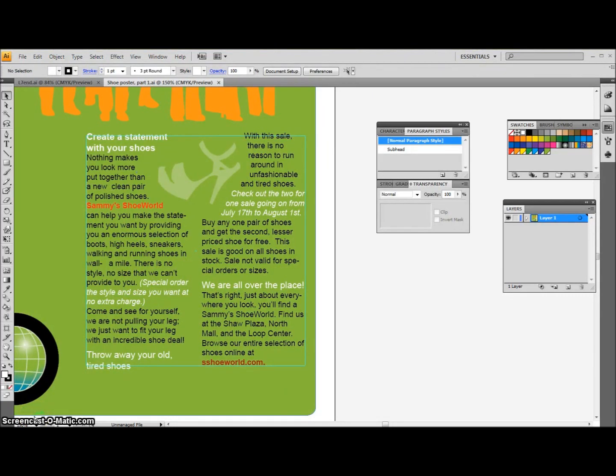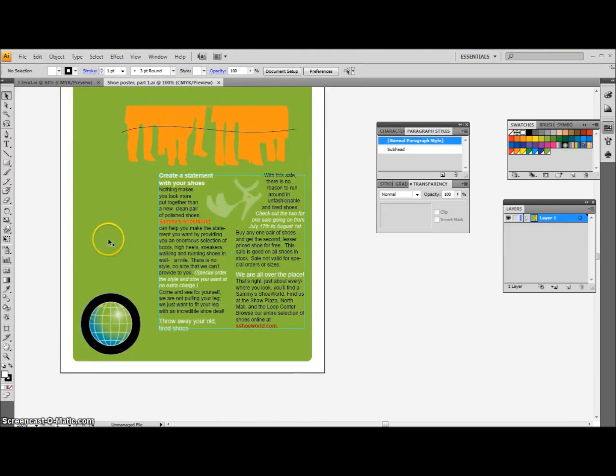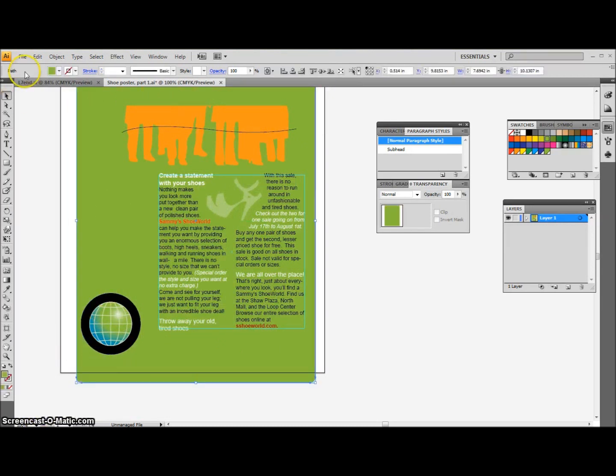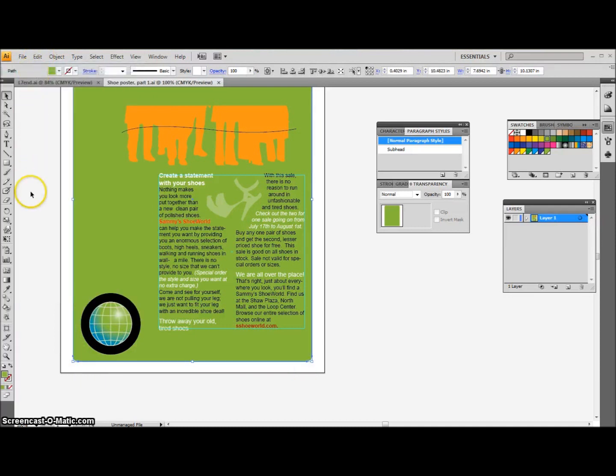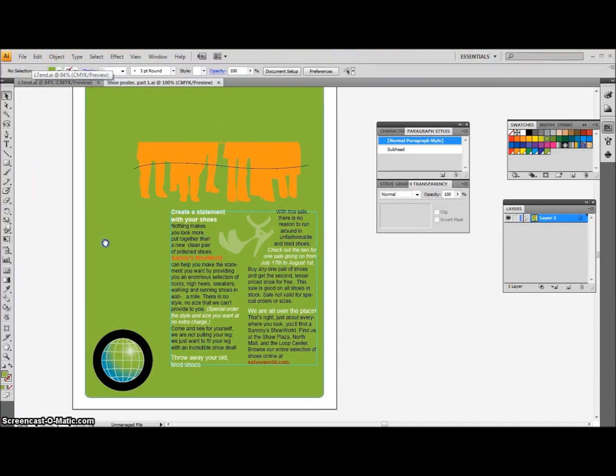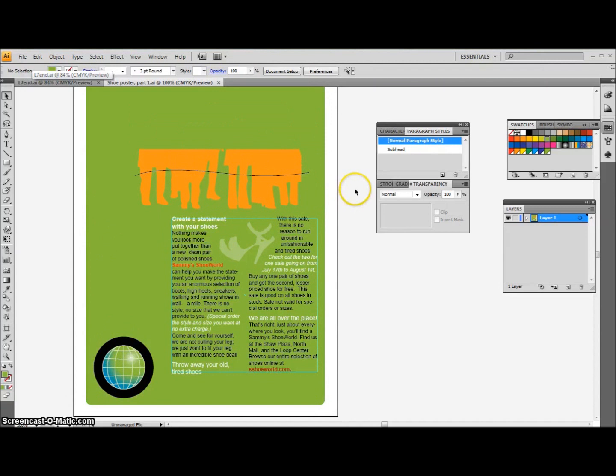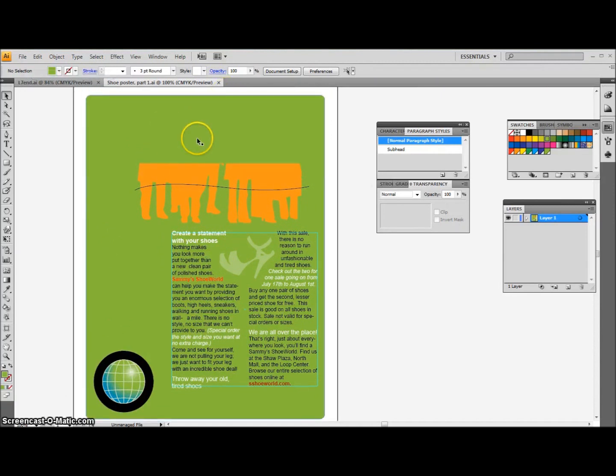We are now going to work on the rest of the poster. In order to do that, we're going to back up a little bit and move to this top section. Choosing the Type tool, we're going to select Myriad Pro for our font family. This is going to be big, so we're going to change our font size to 85 points.